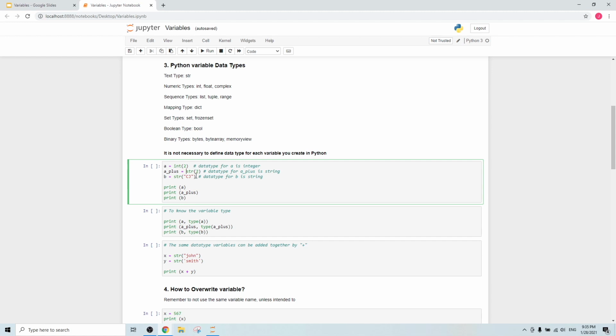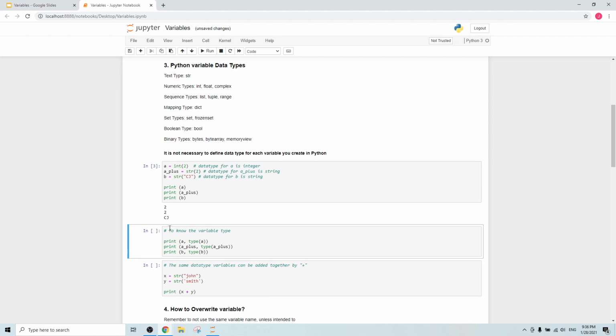For the variable b, the system will automatically categorize it as a string because there are double quotation marks in here. Or, to make your code clearer to read, you can always use the str constructor function when defining a value as a variable. So let's print them. You can see the variable a and a_plus have the same print result.